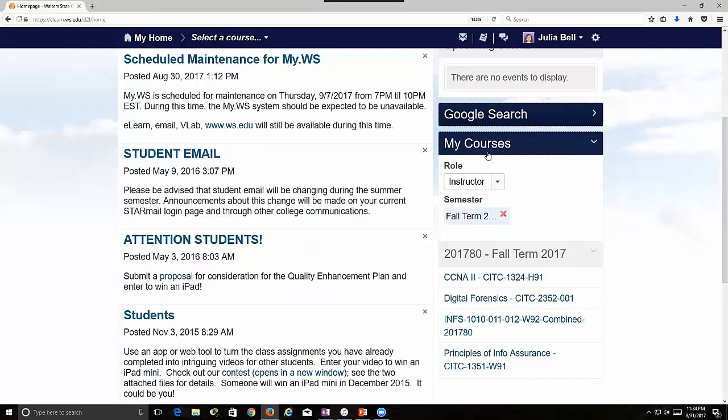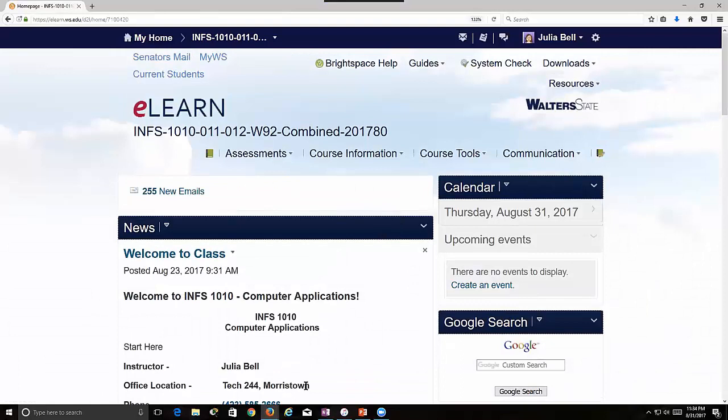Over on the right-hand side under My Courses, you'll notice the courses. These are the ones that I am teaching. I've got multiple sections of computer apps here. I'm going to click and open that. Now, most important, you'll learn how to email your professor. Yes, I know under communication there's an email tool. Let me show you an easier way.